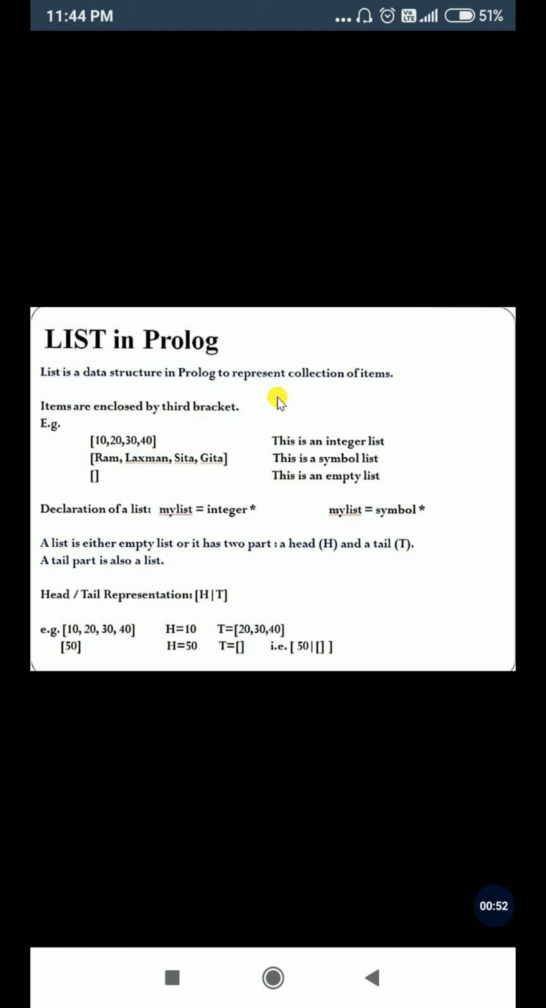Declaration of a list: mylist equals integer asterisk. Another way to represent it: mylist equals symbol asterisk. A list is either an empty list or it has two parts. First is the head, represented by H, and the other is the tail, T. The tail part is also a list. Head and tail are represented inside square brackets, H for head and T for tail.